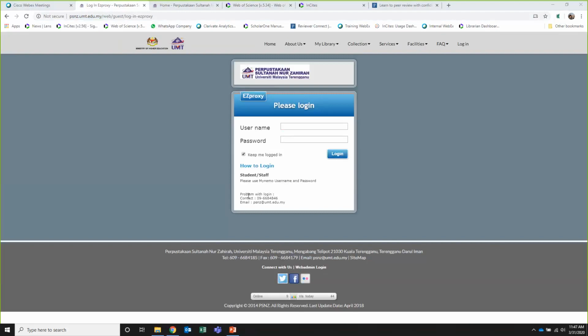If you have any issues with logging in on the Easy Proxy, there is the contact email for your library here. I don't think you can call them at the moment because the library might be closed, but drop them an email. They might be checking it periodically now because users need to access Easy Proxy to get to the library's resources at this point in time. So do drop them an email to psnz@umt.edu.my so that you can sort out the Easy Proxy login.